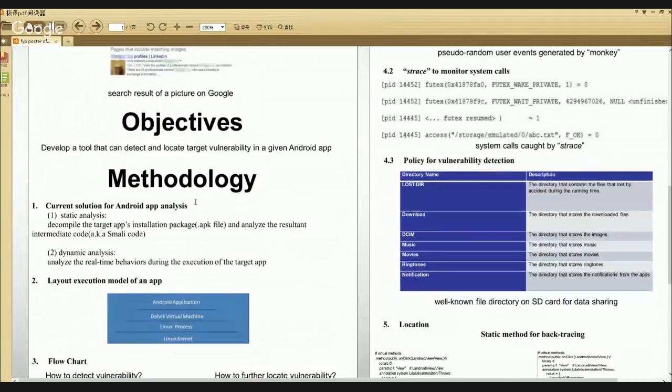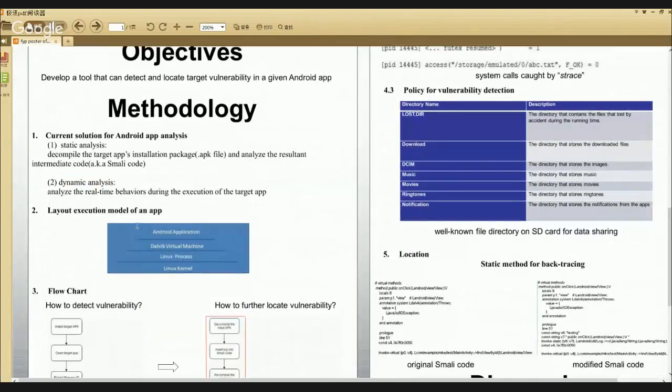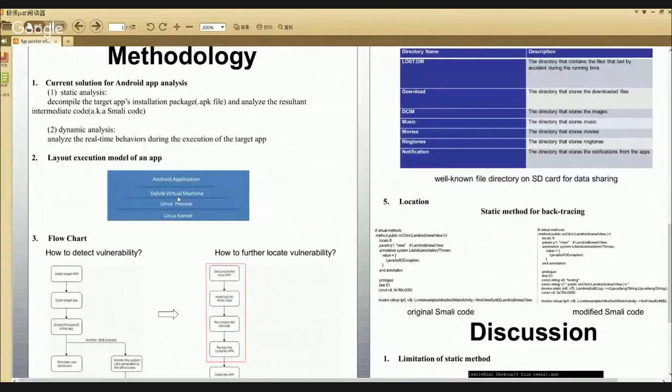First, let's review the current solutions to Android app analysis. In short, they can be mainly divided into two groups, including static analysis and dynamic analysis. And my tool will use both of them. In addition, all the Android app analysis methods are based on the execution model, just as the image here. We focus on the communication between the Linux process and the kernel, in other words, the system call.